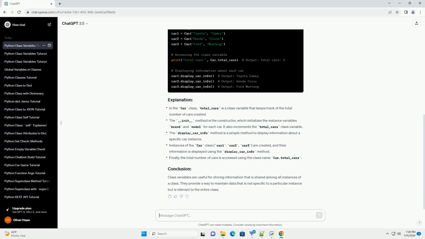The display_car_info method is a simple method to display information about a specific car instance. Instances of the Car class, car1, car2, car3, are created, and their information is displayed using the display_car_info method. Finally, the total number of cars is accessed using the class name, Car.total_cars.